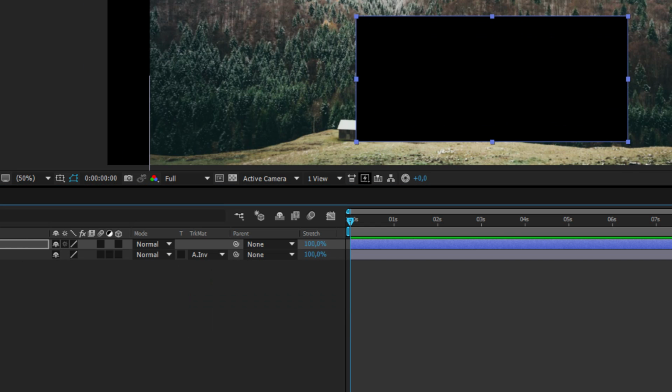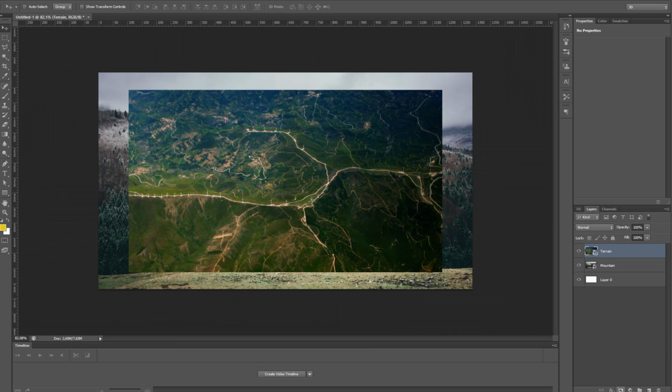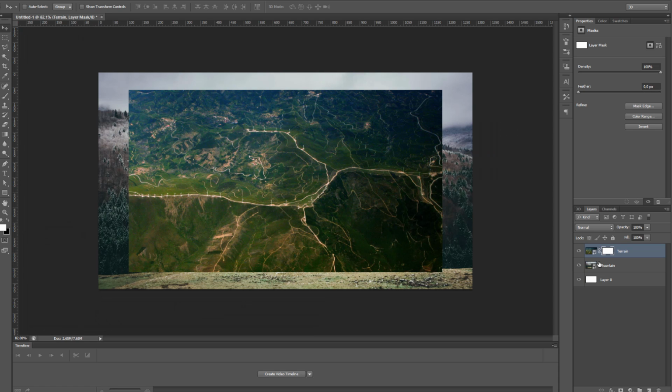In this short lesson I want to show you how track mats are used in After Effects, and what they are besides weird sounding options. I want to show you something which is called a mask. The mask is similar to track mats in After Effects, while the modes are the same as blending modes.